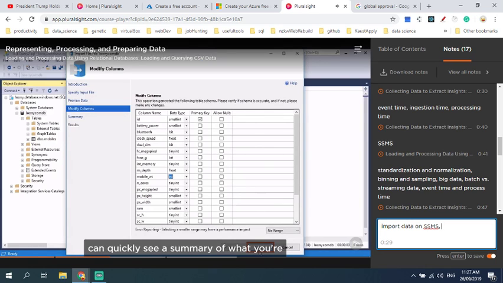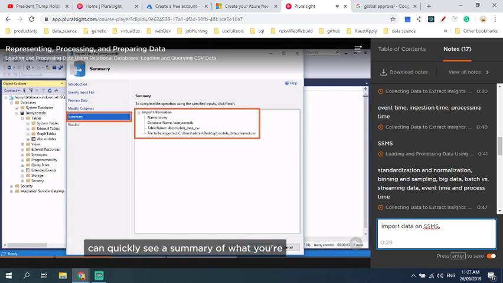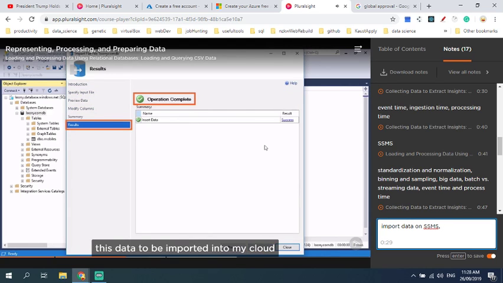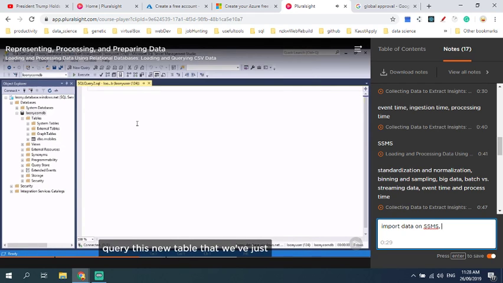Click on next here so you can quickly see a summary of what you're going to import into your table. Things look good to me. I'm going to go ahead and hit the finish button and wait for all of this data to be imported into my cloud database. You've successfully created a new table in your Azure SQL database and imported data from your local machine using SQL Server Management Studio.